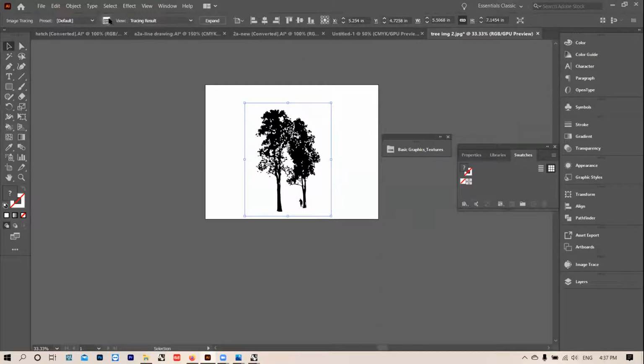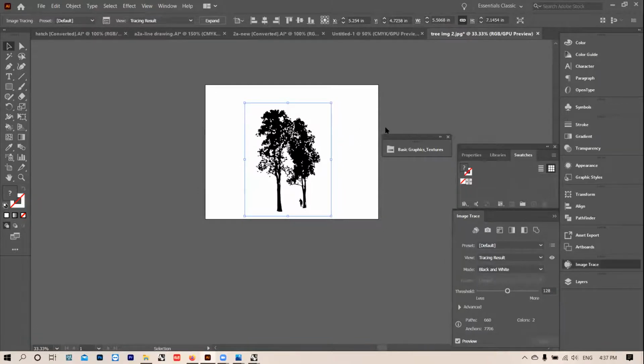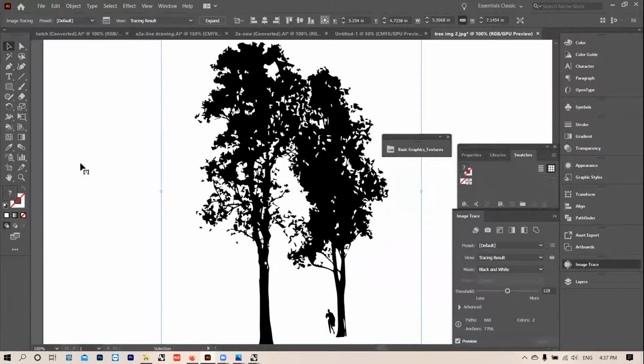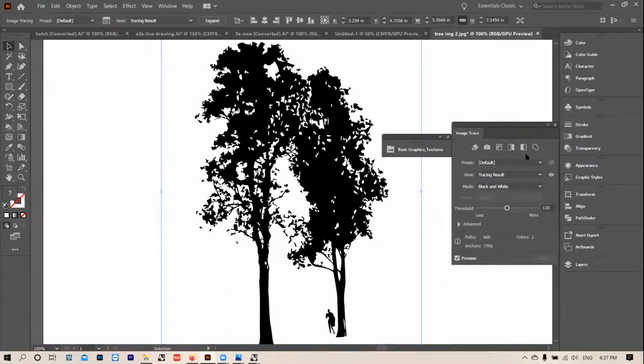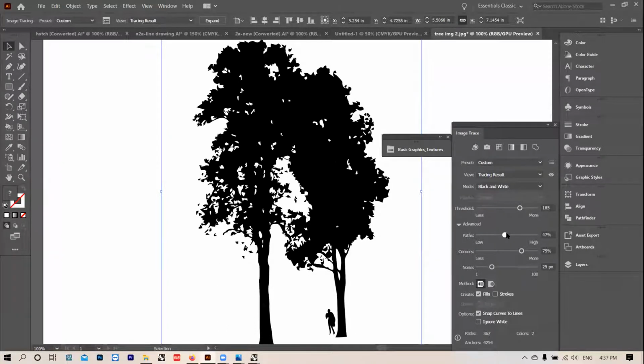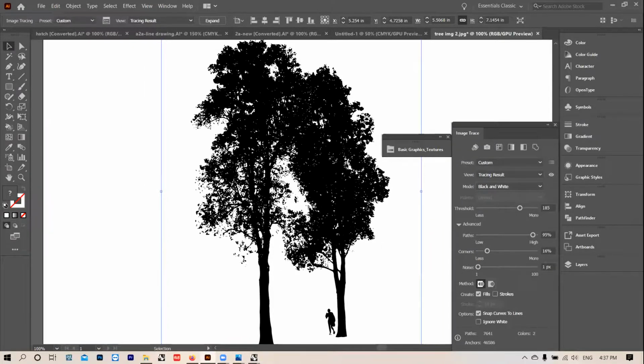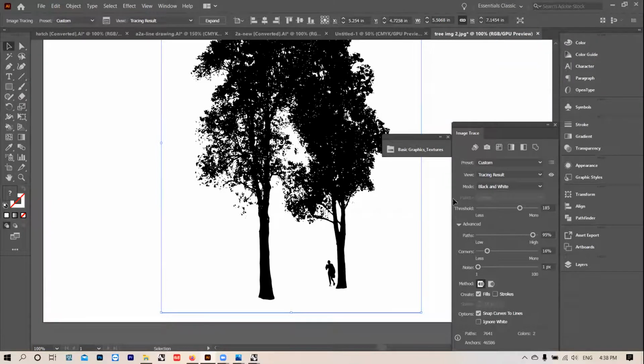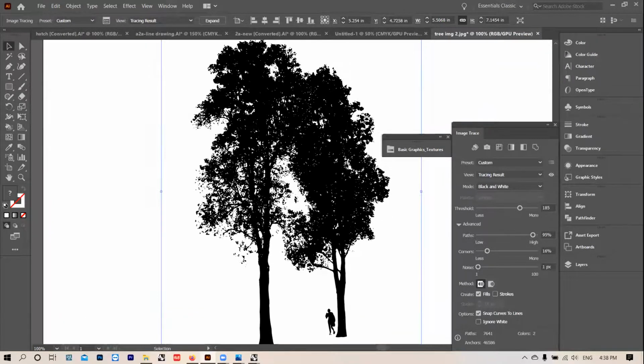And every time, do remember to adjust the results of your traced image. So you can click advanced, and here is all the options. Just play around with it. So I want more threshold. I want high paths, I want less color, I want less noise. Okay. If you feel good with this result, you just click expand.